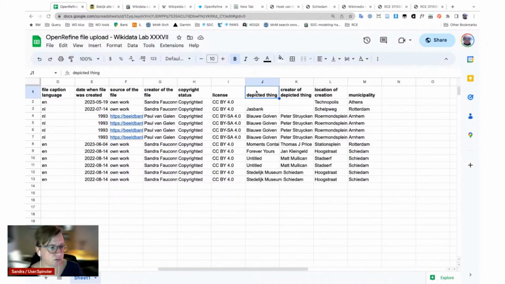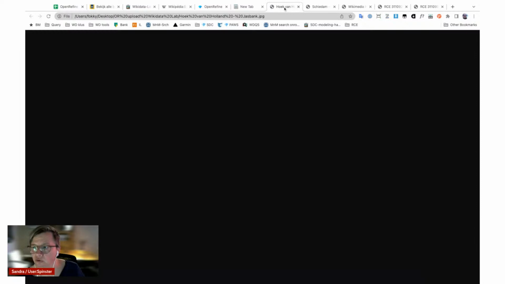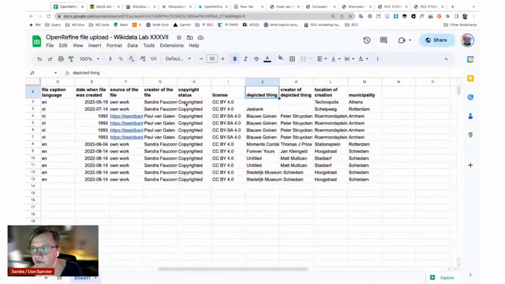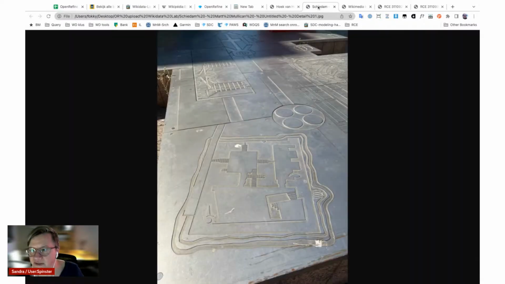So as I said, most of the pictures that I'm showing you are of public art. So one of them is this bench that is called Jasbank, because it's a bench, bank in Dutch, named after the mayor Jas. That's his last name, Jasbank. And I don't know a creator for that bench. And it is on the Schelpweg, that's the name of the street in Rotterdam. And these are the names of the other artworks that are being depicted. So for instance, this one is entitled by Matt Mulligan in Schiedam.